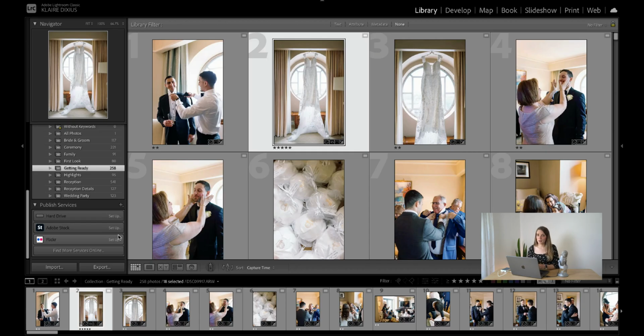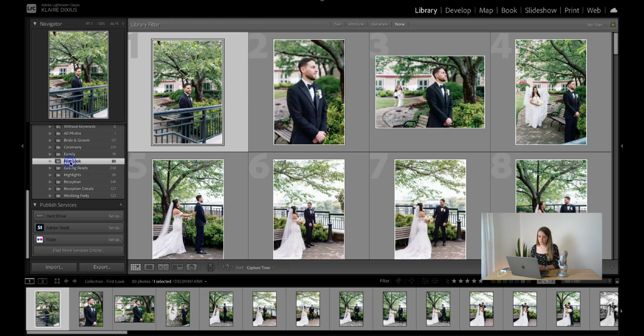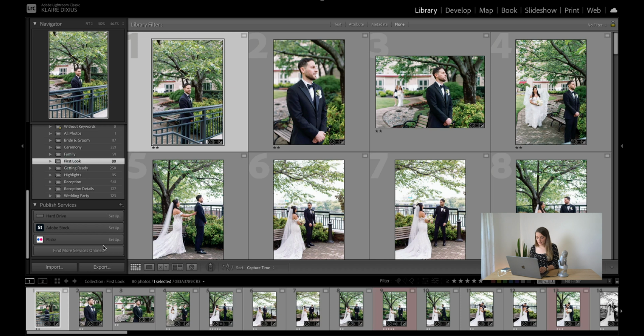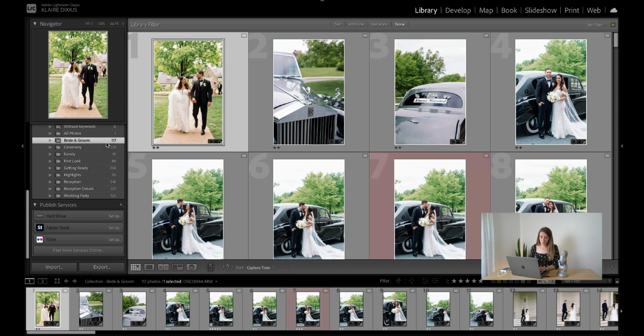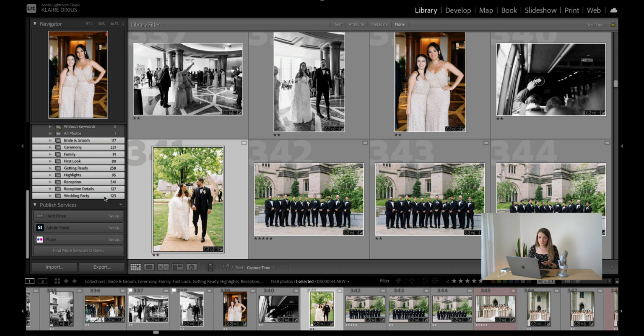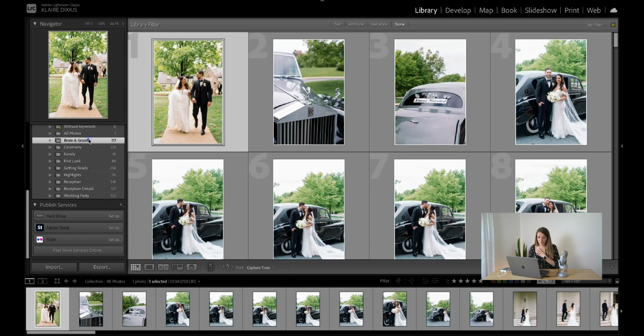So within the library module, we will see our images here and we can either press a folder where we can press Command A to select just those images in that folder. Or if you want to select all of the images from a wedding, you can do that as well by having all of them selected. I would personally go in and export them from each folder so that you can put that folder's name within the file name. So you'll see that in a second.